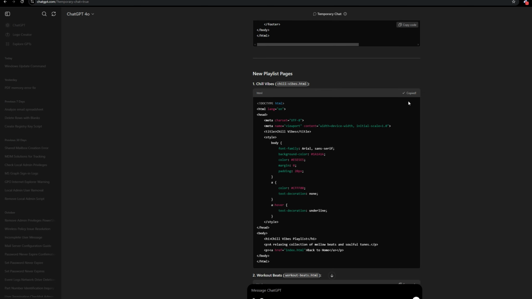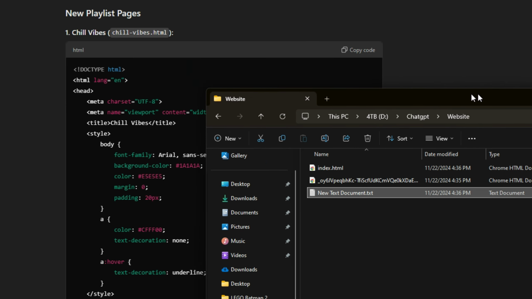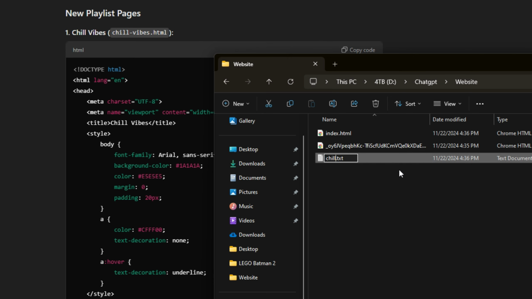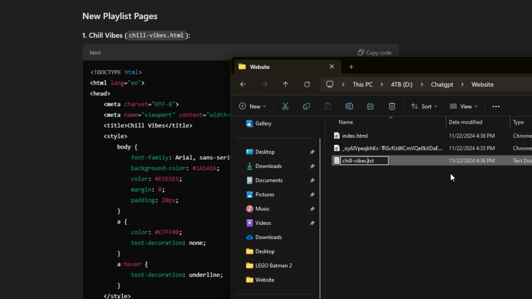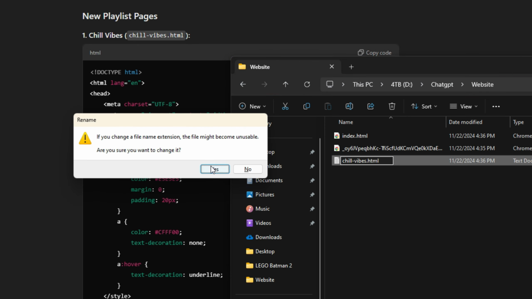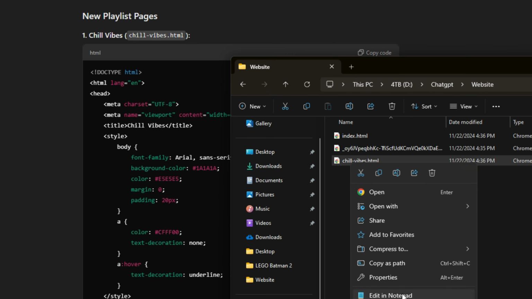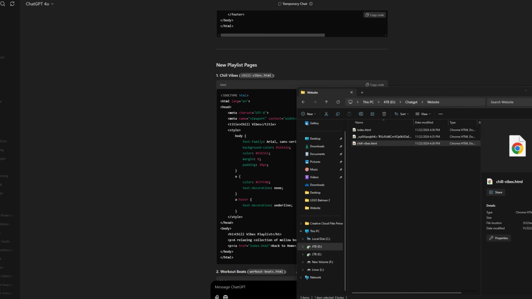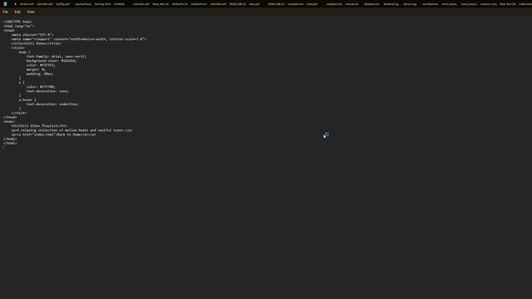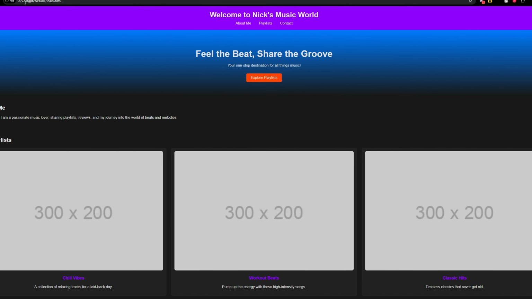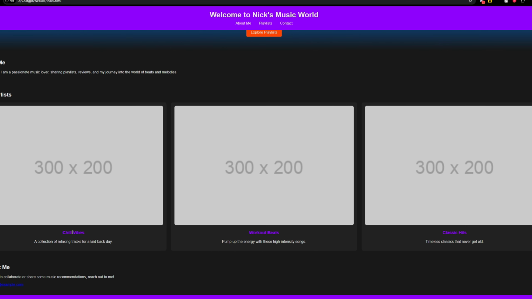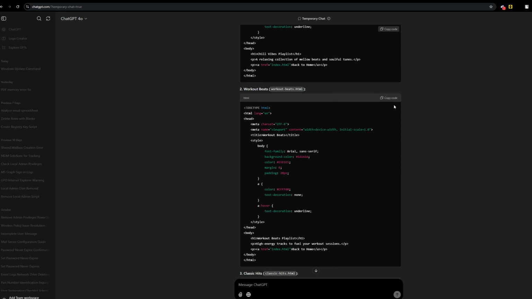Okay, first we can see that we have a new HTML file that we need to create. So let's go ahead and create that. Now let's import the code that ChatGPT gave us for this specific HTML. After importing that code and saving it, let's go ahead and test it out. Boom. For me, I have to do the same for 2 more.